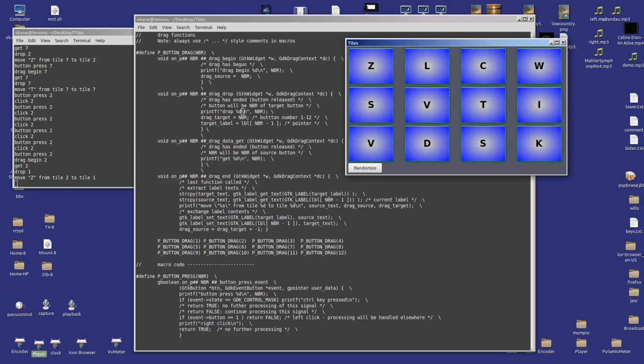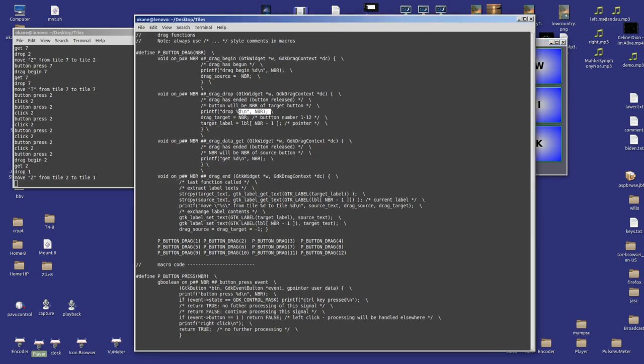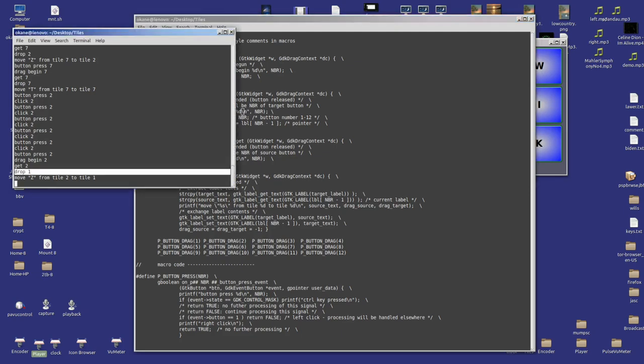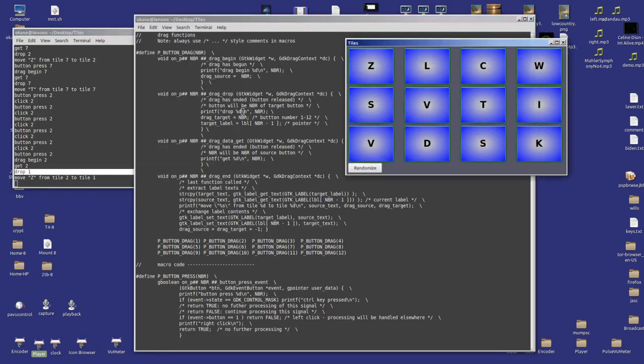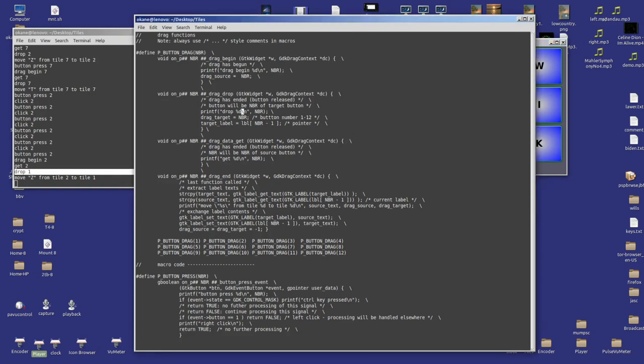So the number a drag drop gets is 1. Okay? So in other words, this guy here saw the 1. That was the target, as you recall. I moved it from the second to the first. All right. I record that number from 1 to 12, and it's going to be the button number, so it's going to be 1 to 12 as the drag target. And I also get the address of the label.